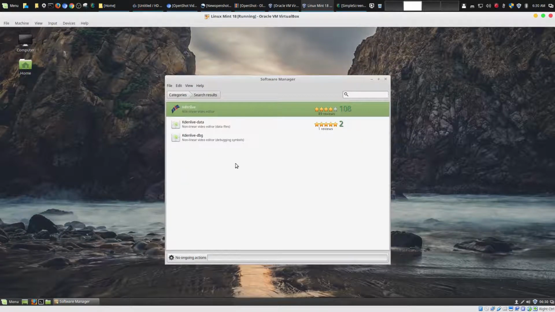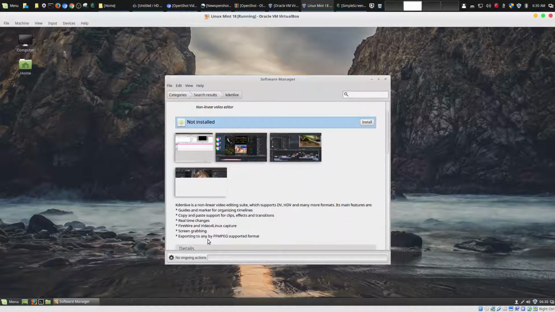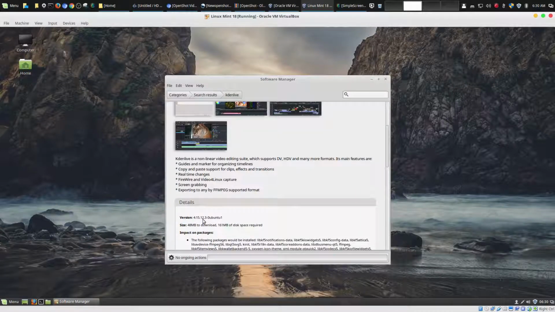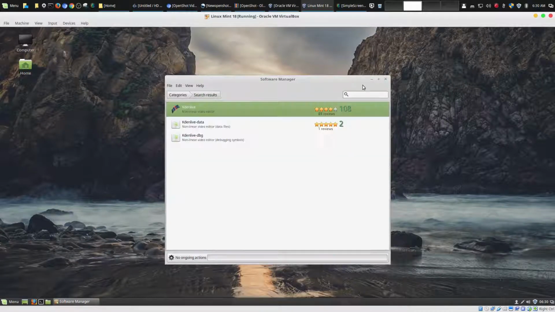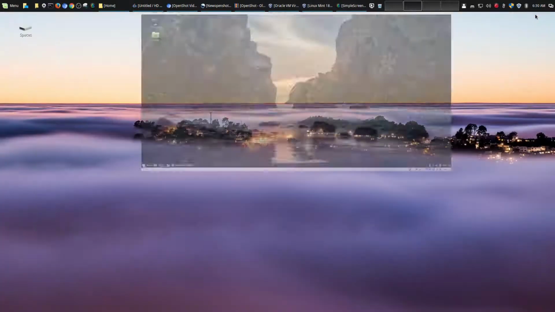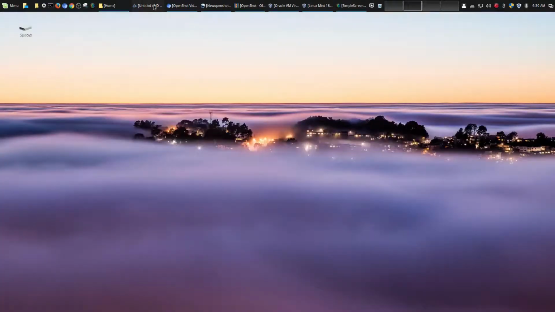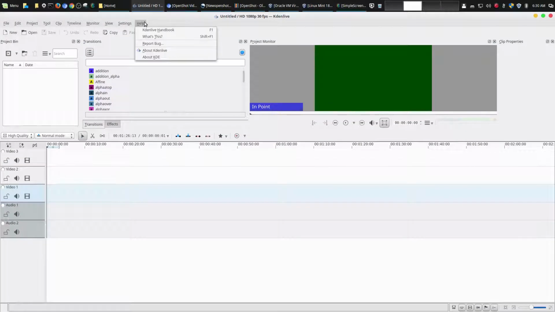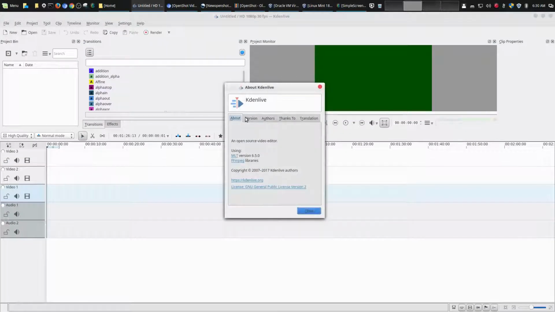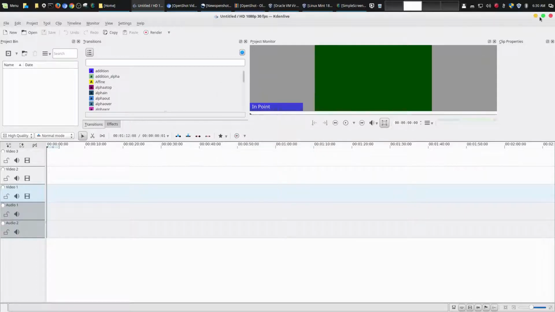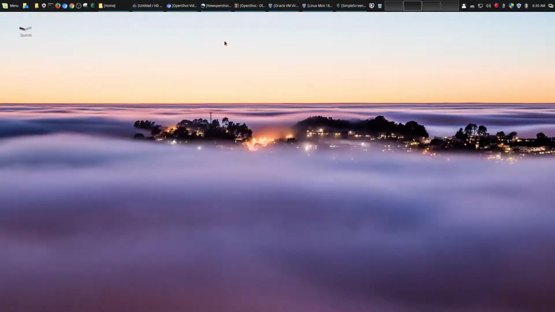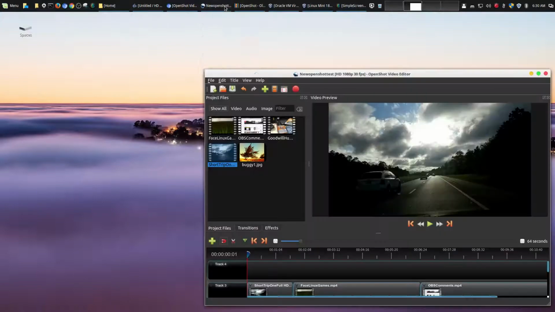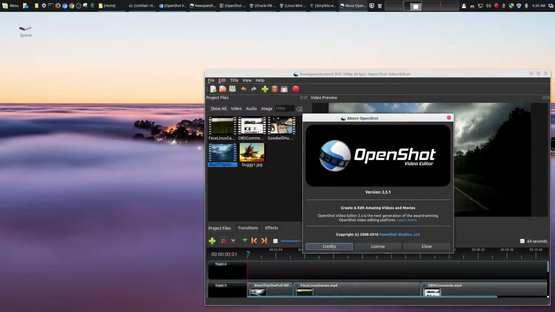So this one should be 15.12.3. So those are older versions. Okay, now on my computer I actually have the newest version of Kdenlive, which should be 16.12.13 or 0.3, and then I also have the brand new version of Openshot as well, which is what I'm going to be talking about today, is 2.3.1.